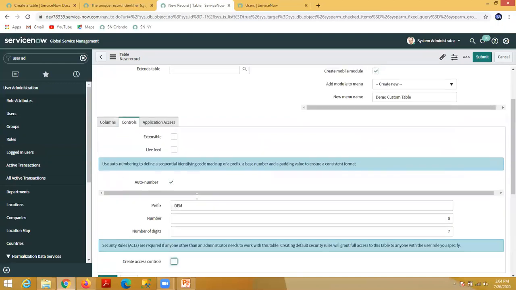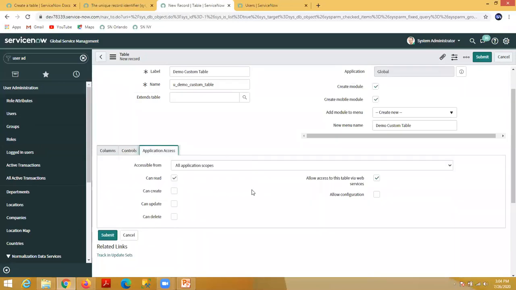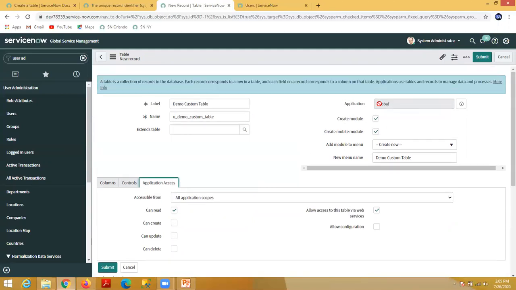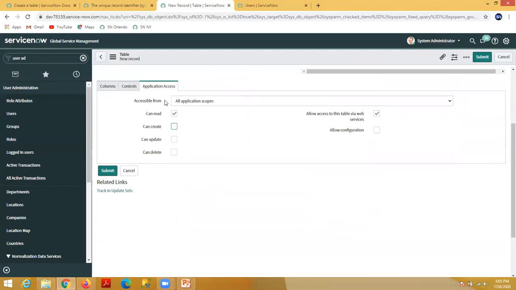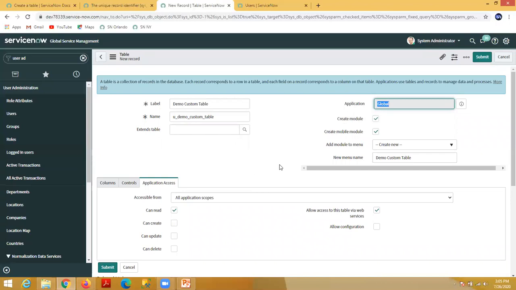Now this is the application scope. As of now, we are creating this custom table in global scope. We will discuss this application scope thing in detail in our application scope video. So far, whatever tables we have created are in global scope. So let's see how to create the new table. Now you can submit the record.